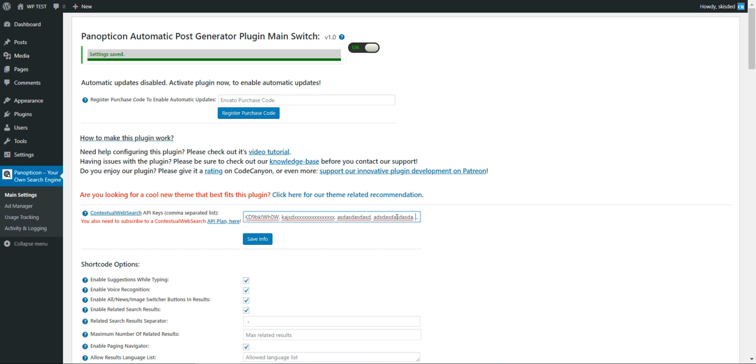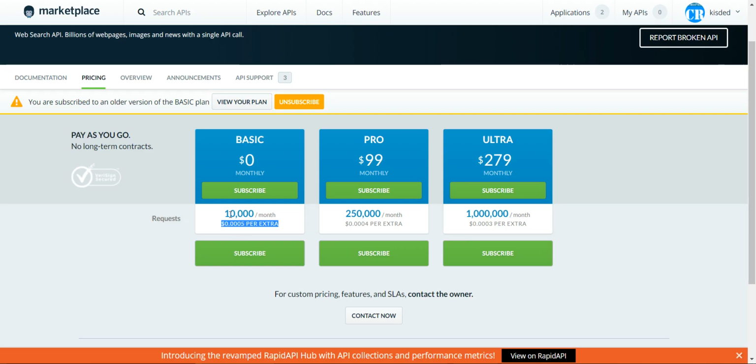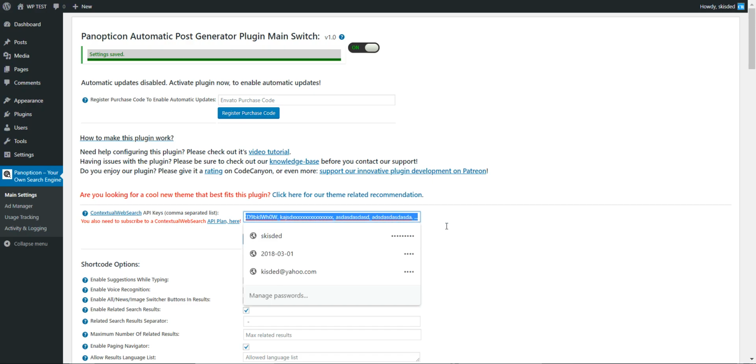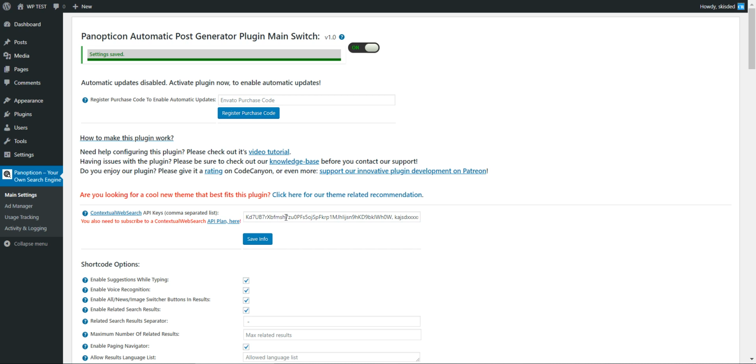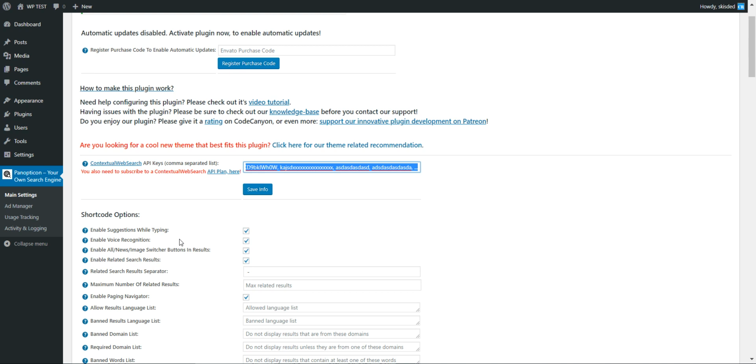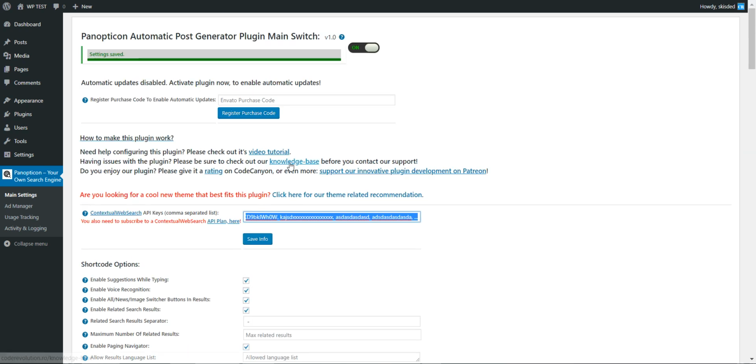So you can enter as many as you wish, and the plugin will try to use all of them, and like this you will have more requests than 10,000 per month. So you have to create another account, copy the API key from it, and so on. So you can use multiple API keys here.